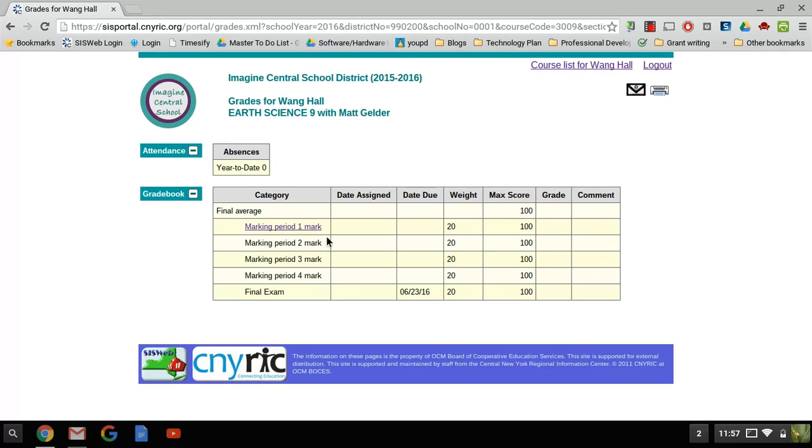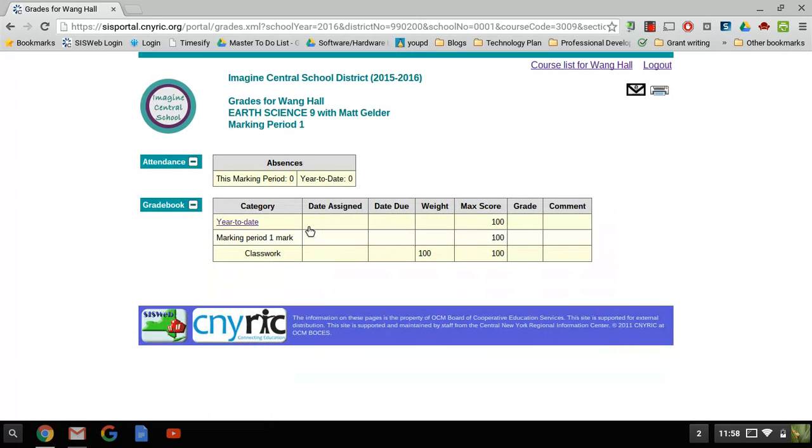The other thing that you'll see is the final average. And as each marking period goes on, that final average will change. As teachers update grades and it changes the marking period 1 or 2 grade, it will change that final average. So students and parents, you can see how your student is doing, or how you're doing as you go, and how it changes when you get new assignments.